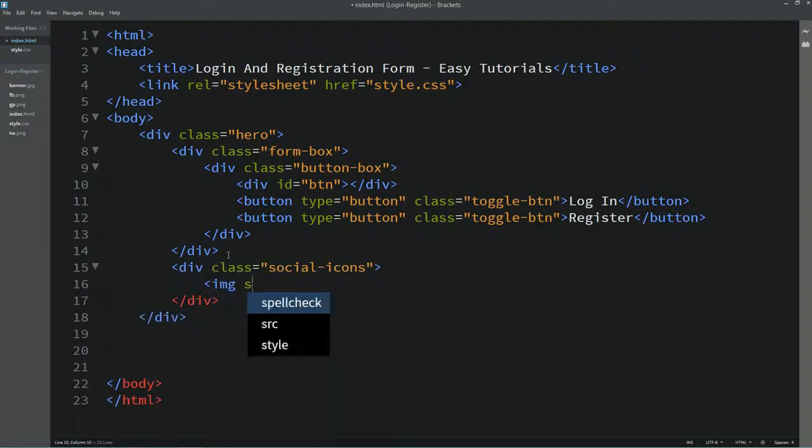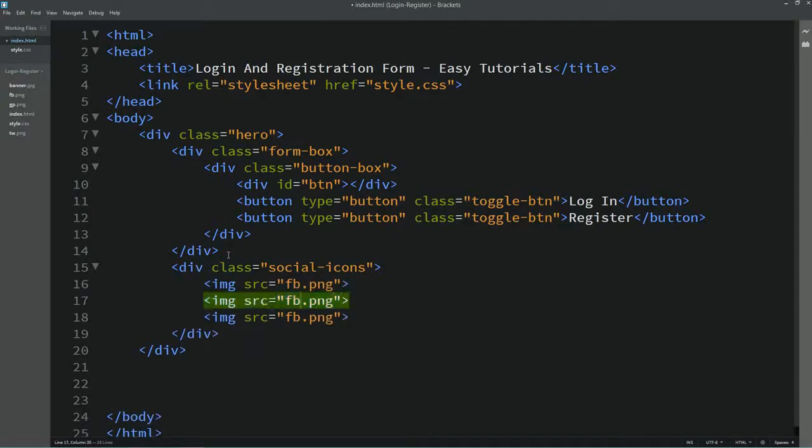Here we'll add icons, so I am using img source and the file name which is fb.png. Let's duplicate it and change the file name. This one is for Twitter and this one is for Google.